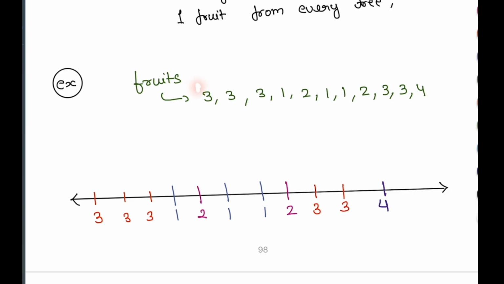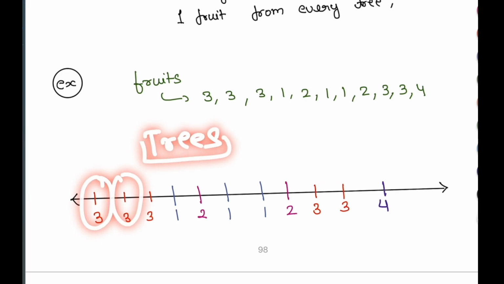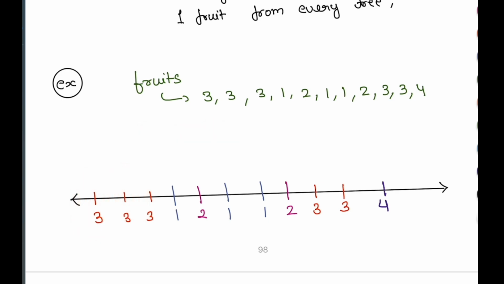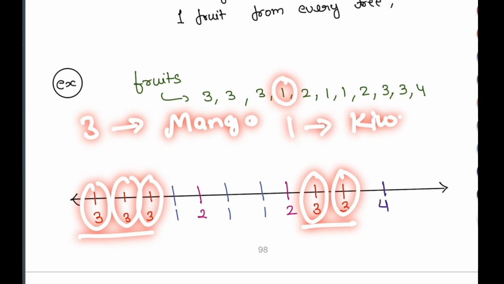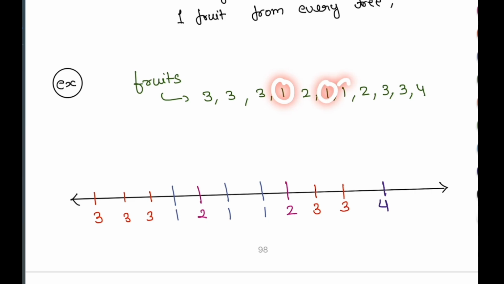For example, this is 3. It means that this is a tree, and the fruit type of this tree is 3. This is another tree, and the fruit type is 3. It means that both of them are trees and they have the same type of fruit. So let us assume that type 3 fruit means mango, meaning all the trees which have type 3 are mango trees. Let us assume that 1 means kiwi, so all the trees which have the value 1 are kiwi fruit trees. So that is what the input is.